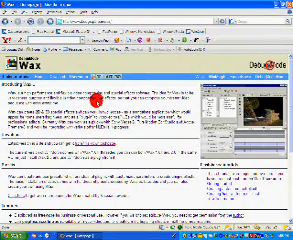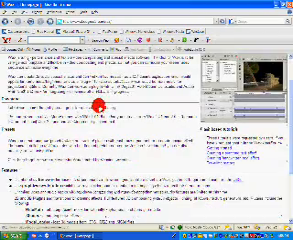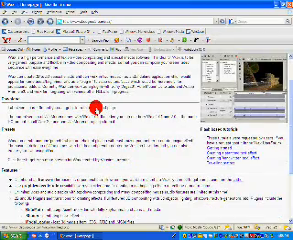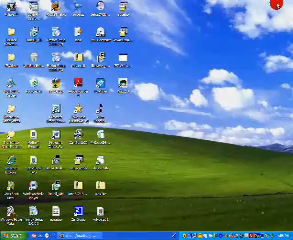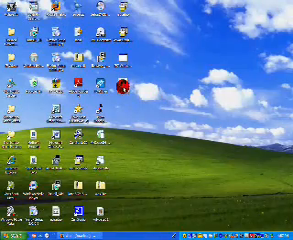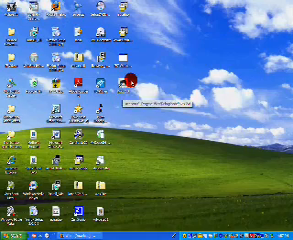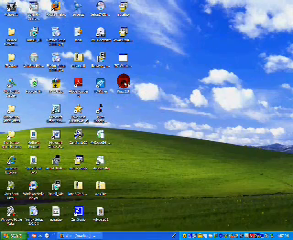You have to go to www.debugmode.com/wax. Click on the download link. You will have several links you can click on to download. I use download.com, for it is the easiest. And now you should have something like this. I'm going to open up Wax.